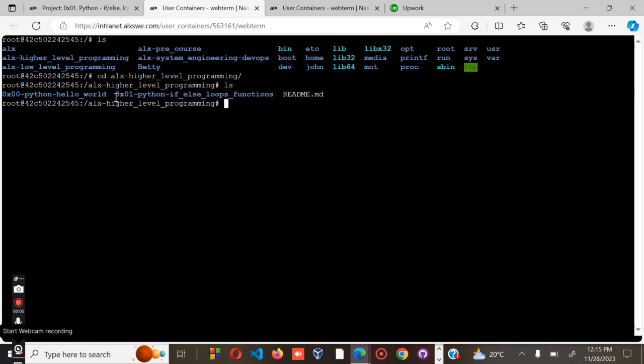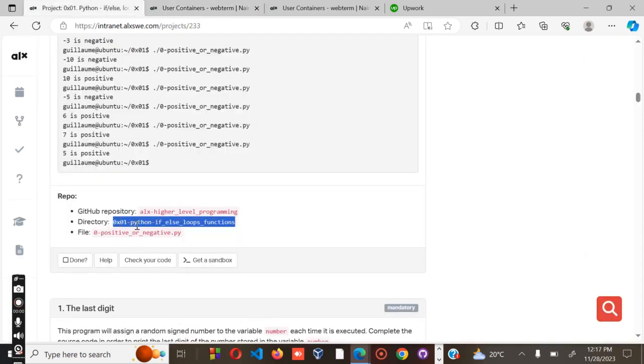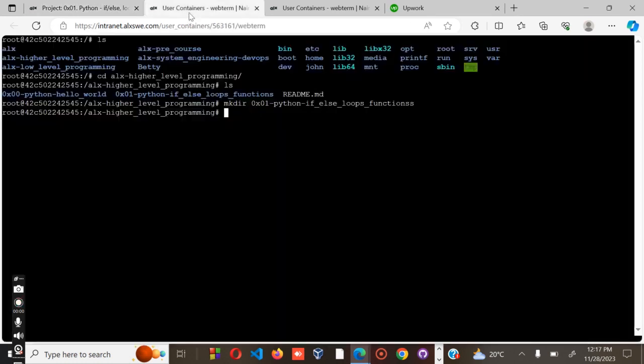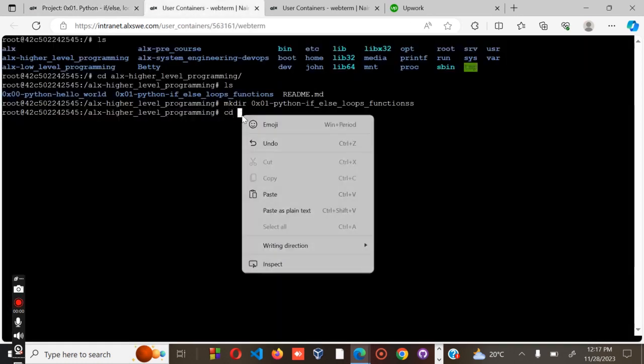For explanation purposes, I will make some little adjustment. So what I've done is I've just created a directory by the name 001 Python reverse loop function, which is the requirement. The requirement is you're supposed to create a directory with that name. Okay, the next step is to open that directory.